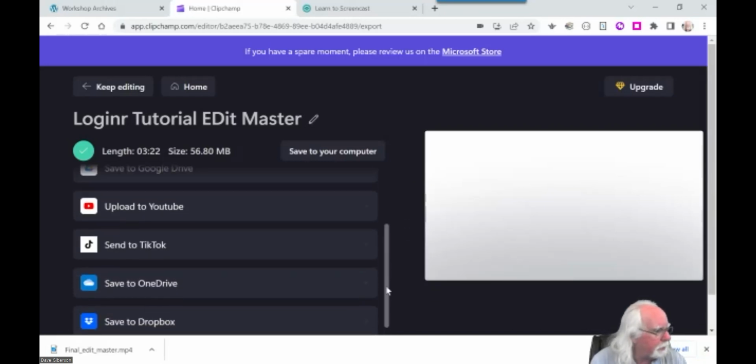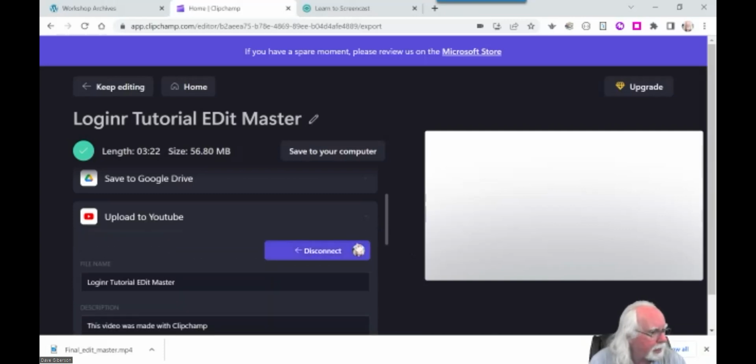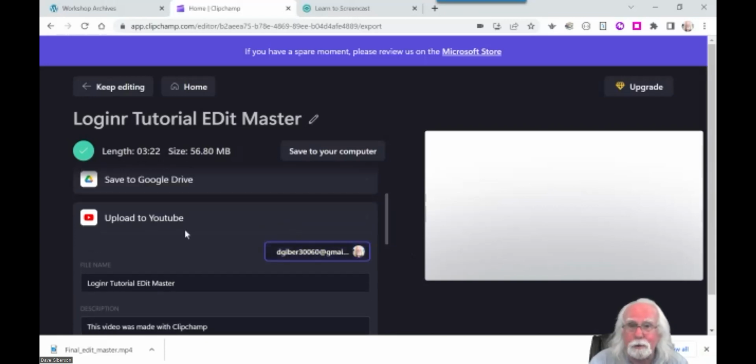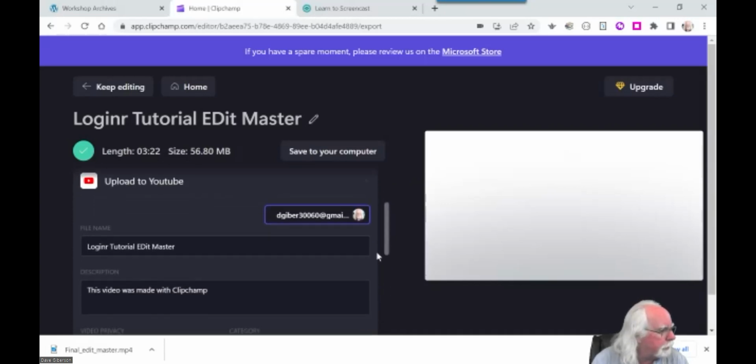But if I just want to put it on YouTube, which is about as good a hosting service as you can find, I can just click on upload to YouTube. Clipchamp has figured out that I'm logged into my Google account on this computer already. If I weren't, it would prompt me to log into my Google account. And that gives me access to YouTube.